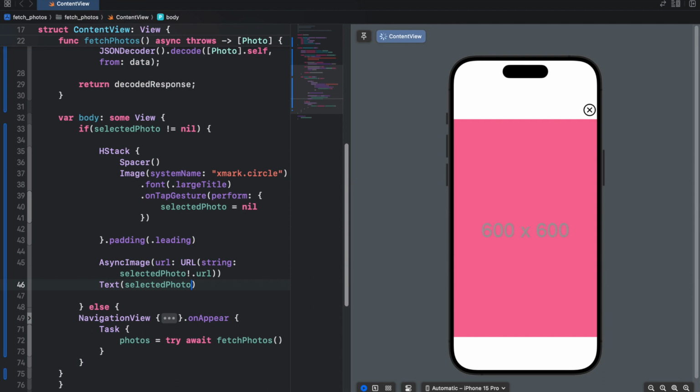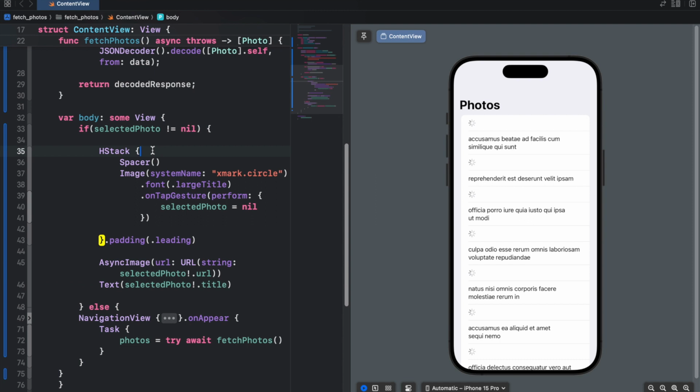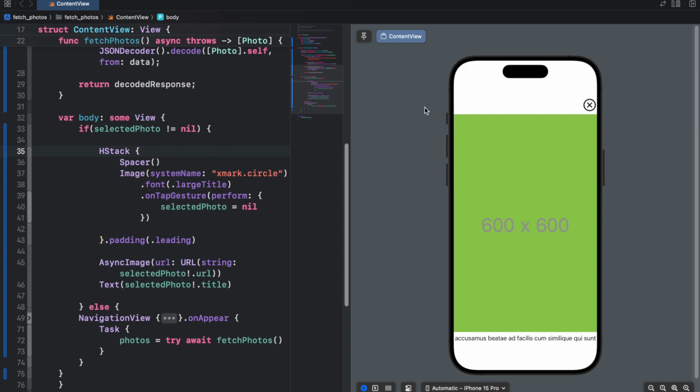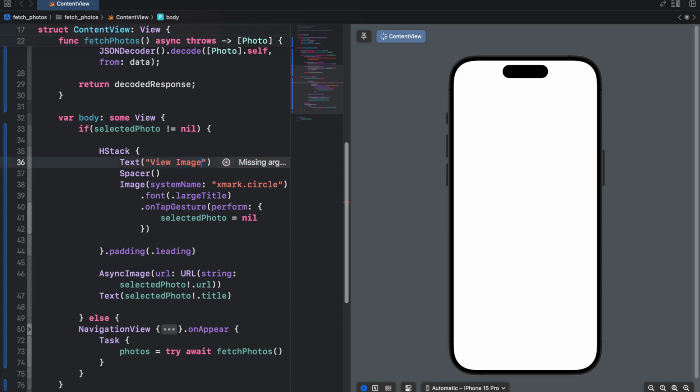photo dot title, then we'll come here. So since we want to display the text here, we'll come here and add the text, because we're adding the text here because this hashtag encloses this image and the spacer. So we'll add it here, we'll add the text here so that it will appear here. We'll have the spacer here and then the image here. So inside this text, we'll now have view image.